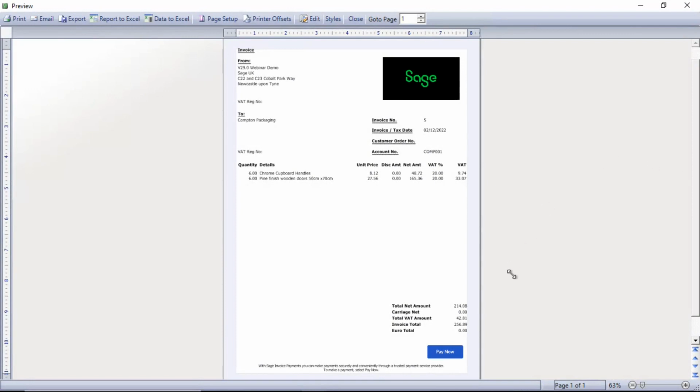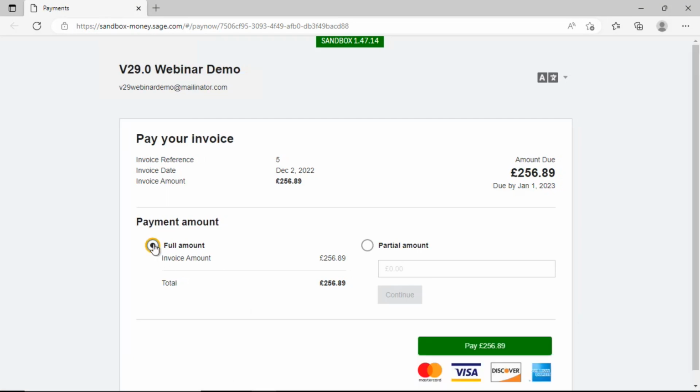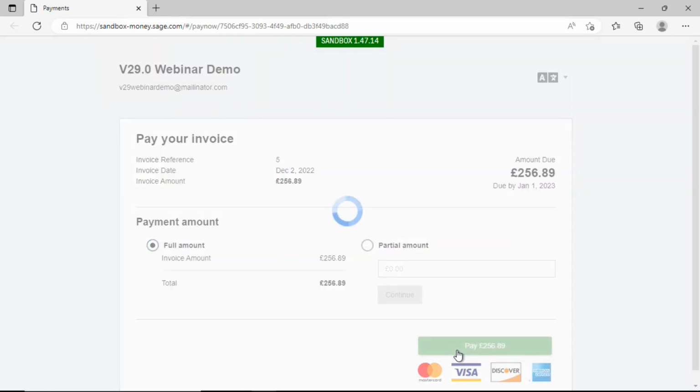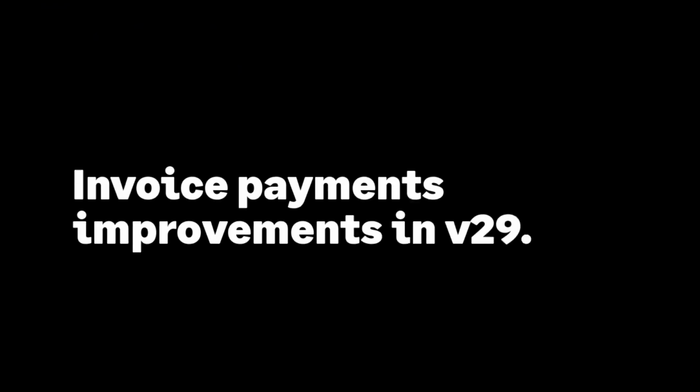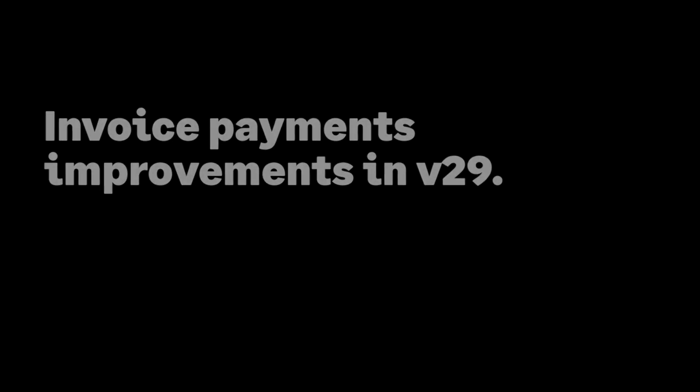When your customer receives the email invoice, they can use the Pay Now option at the bottom of the invoice to make an instant payment direct to your Stripe or PayPal account. These transactions can then be downloaded directly from your provider into your data and allocated to the invoice they relate to. In version 29, there have been improvements to invoice payments to allow partial payments of invoices and to account for any settlement discount applied.